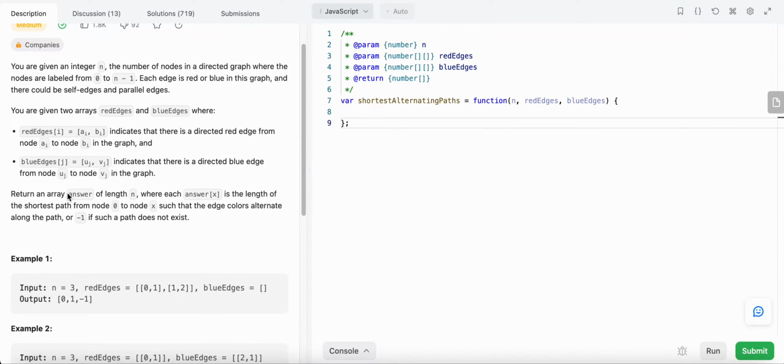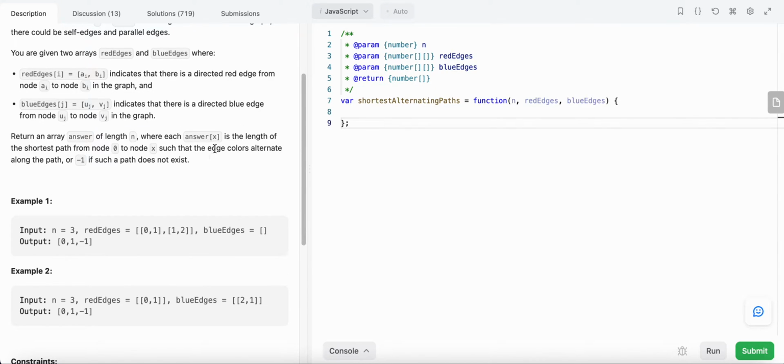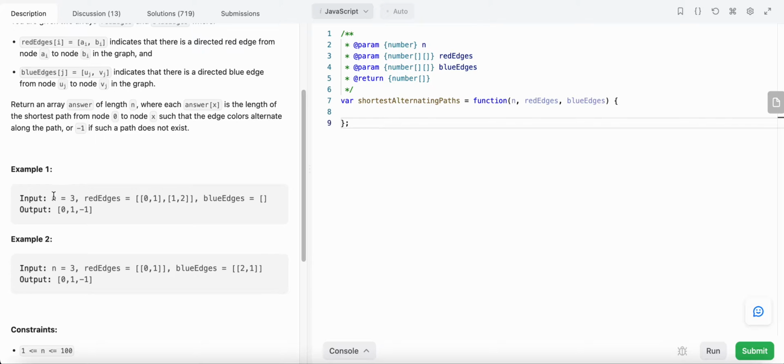we need to return an array answers which is also of length n, where each element in the array represents the shortest path from node 0 to node x. And we need to keep in mind that the edge colors must alternate along the path, else we are going to return a -1. Now let's look at this example here.